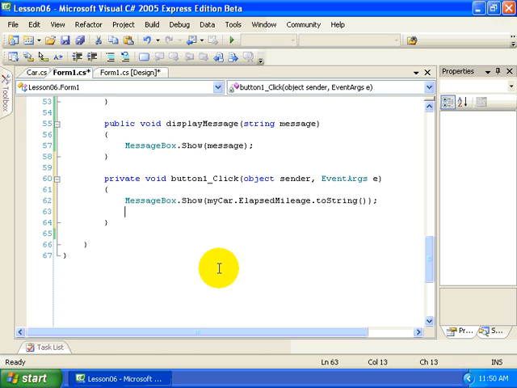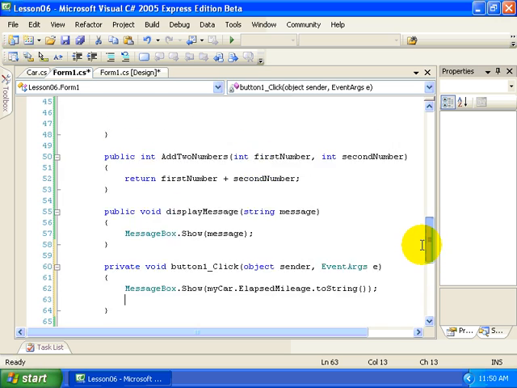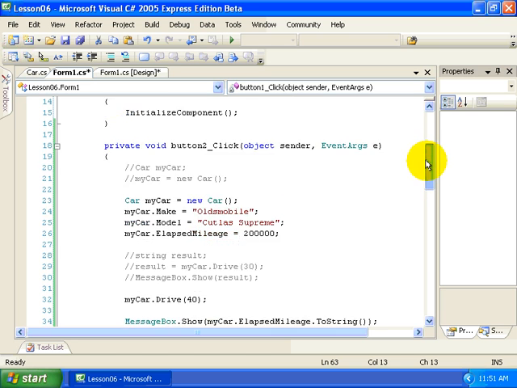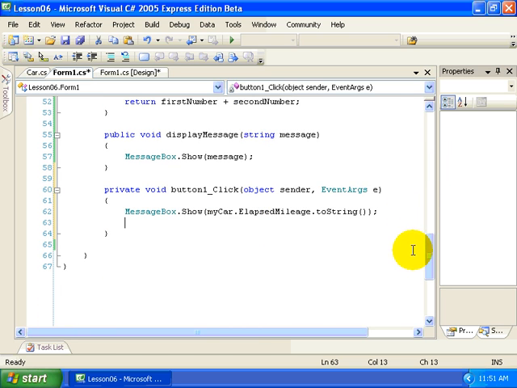Okay, can you notice first of all that I'm not getting IntelliSense help? That should be my first clue that I do not have a reference to my car anymore. That's because the myCar variable is no longer in scope. Why? Because it was defined in the button 2 click event code block, and it is not global enough to be seen by my button 1 click event.